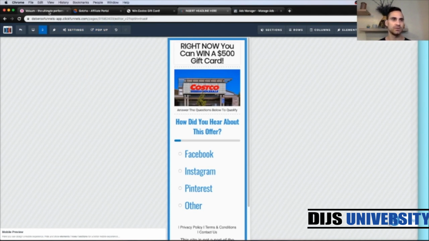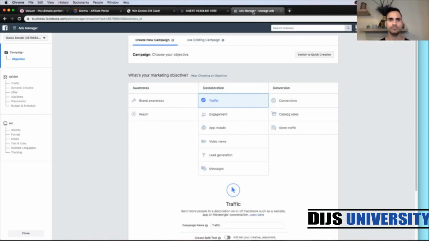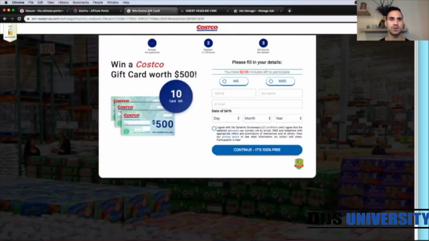So let's go back to Volume. The last step we need to do is create a Facebook campaign and use the direct tracking URL to paste it within our campaign. So let's do that now. Ads Manager. Before we go there, I can just show you the Costco offer landing page. This is the offer landing page where your traffic will land and submit the sign up. So let's go back to Ads Manager.